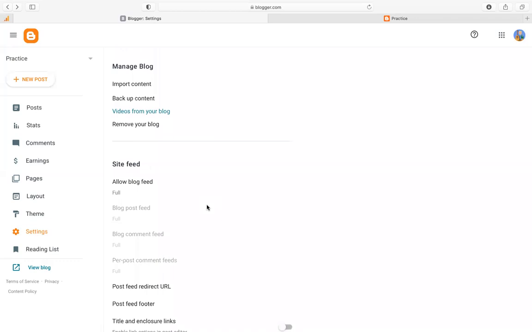Now we have manage blog. We have import content. Maybe you have a previous blog, you can import its content to the new one. You can back up your blog and save it somewhere, so that should you lose any content, you can upload the backup. Now we have videos from your blog. You can be saving videos from your blog.